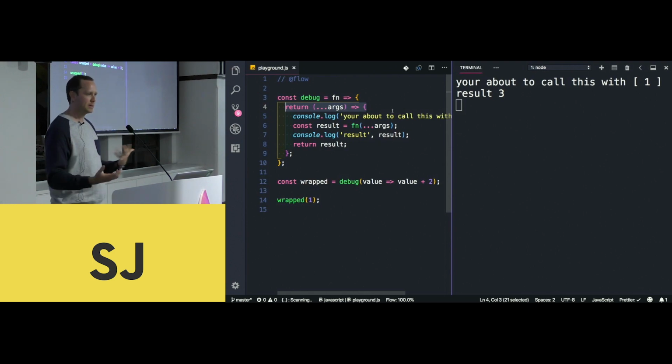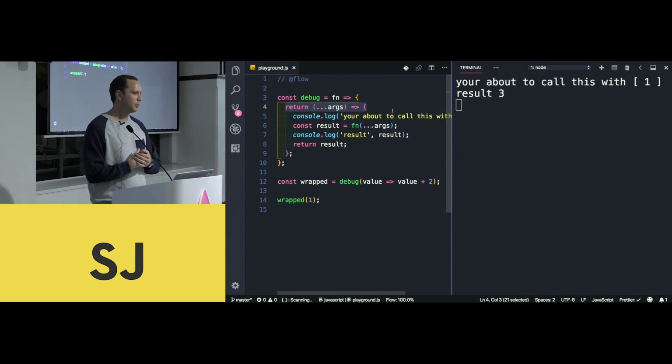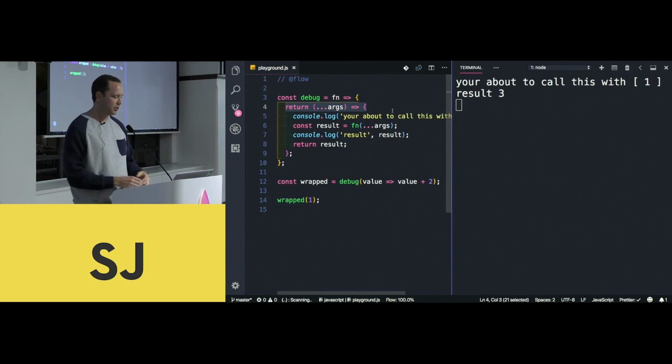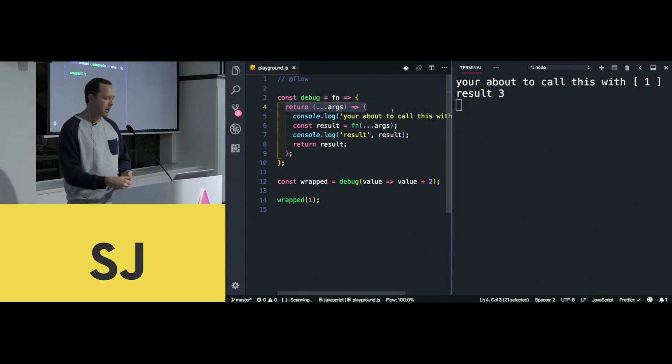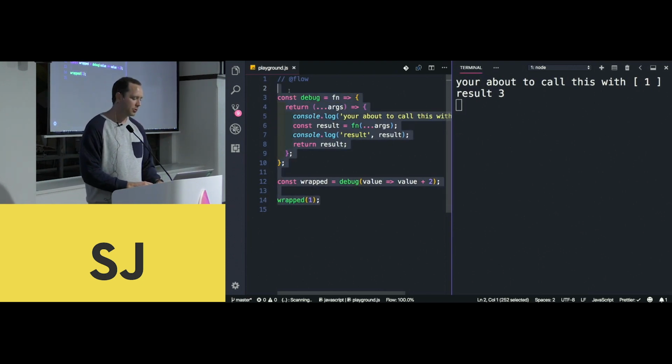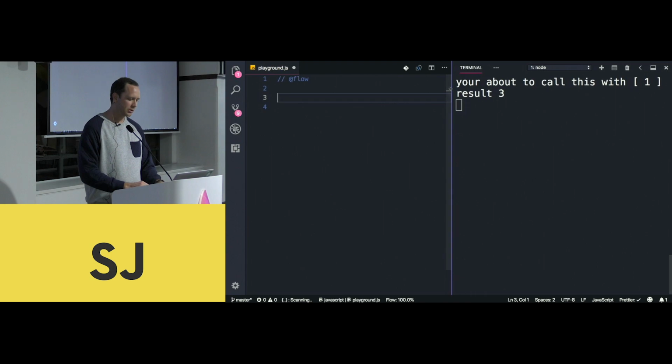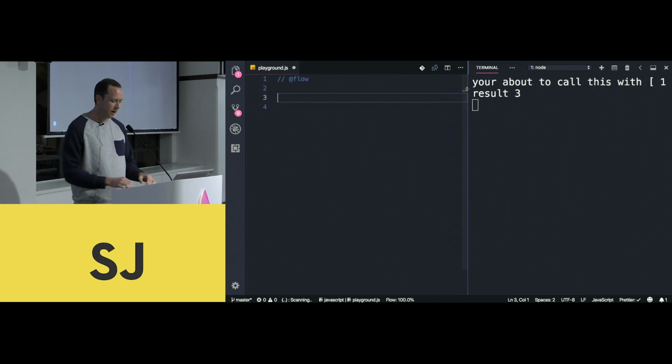And we've been able to log out some information about its argument and its result. Pretty cool. So we've enhanced that original function. And this again is another higher order function. And now we have the tools that we need to actually get started. All right.